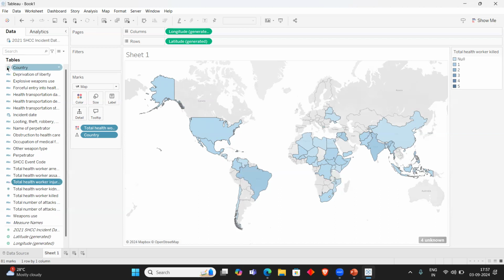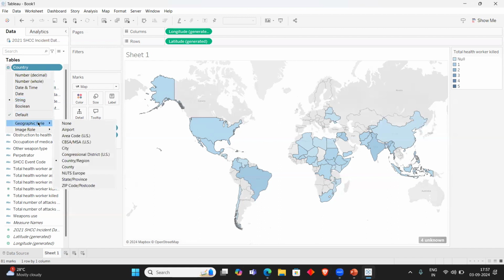For example, for country, it automatically says that it's a string, because it's the country's name. But if you go to geographic role, you can specify that this string corresponds to a country or a region. Some of your data sets would have area codes for the US, or zip codes or postal codes, so you might want to use this particular feature in Tableau.